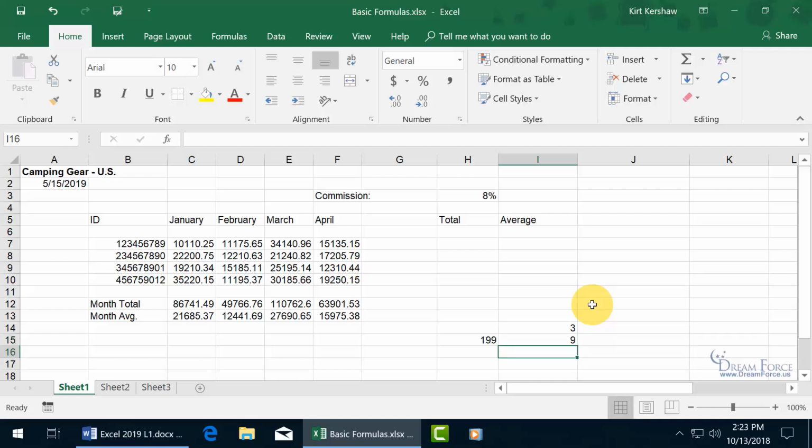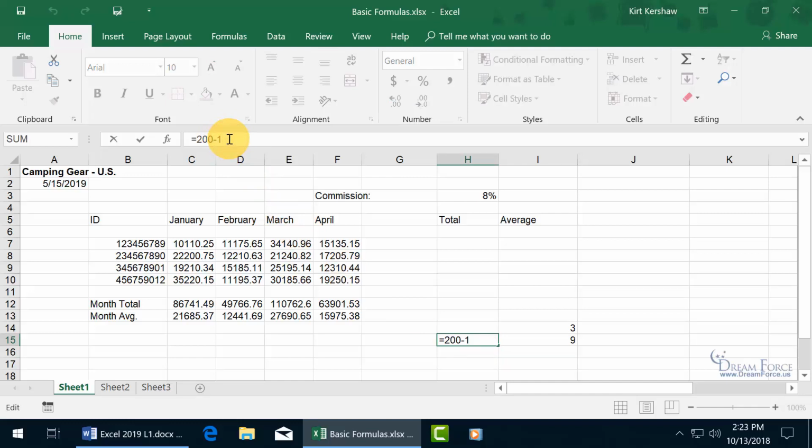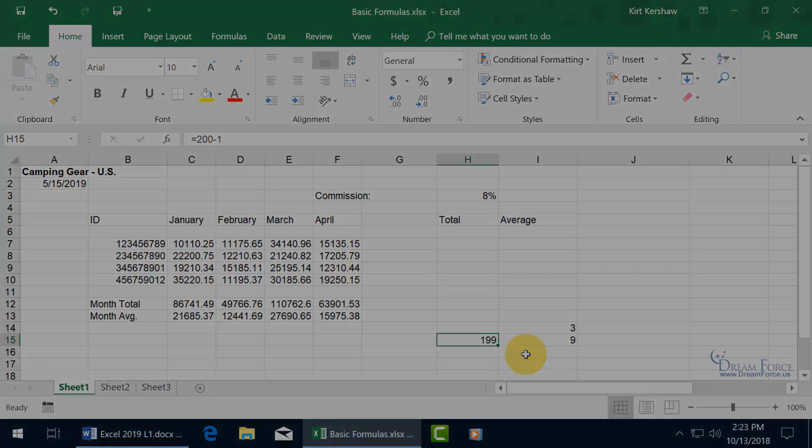So you can do a mix of it. Within this formula, up in the formula bar, equals 200 minus 1, and you can say also minus or add, and then select a cell that contains a number in it, and get a mixture of both. And then to get back out of it, hit the escape key, and we're good.